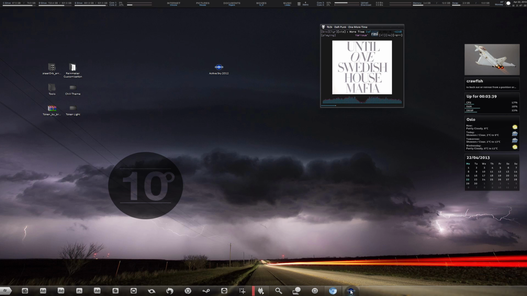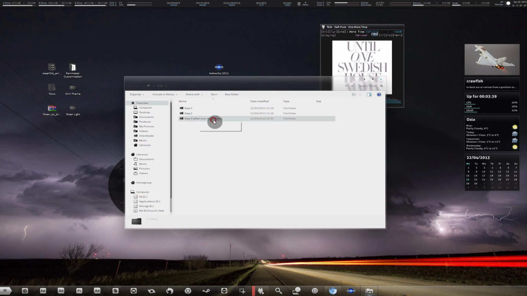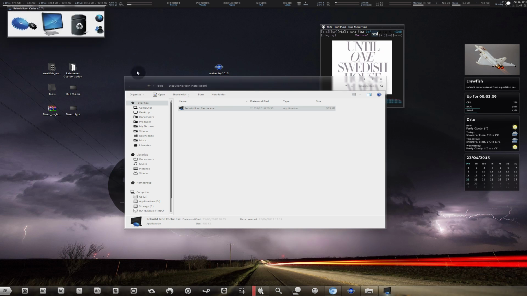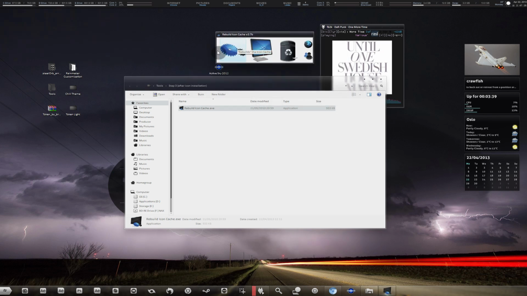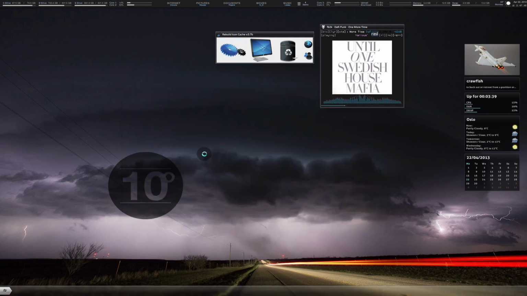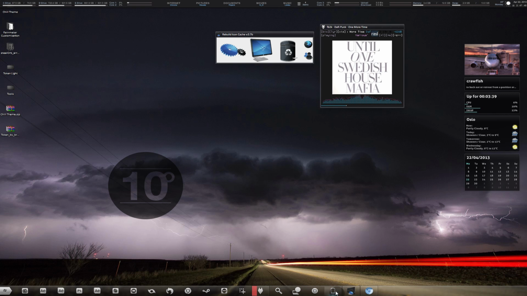Now, the way we can actually change this without restarting our computer is if you go into Tools, and go into Step 3 after icon installation, there's a Rebuild Icon Cache. Double click on this, and if we hit this button right here, it rebuilds the icon cache. So hit that button, click Yes, and here we have it, and you'll see that the icon is now this HTC phone. So that's how you change the icons. Let me again clean up the desktop just so we don't get confused. So here you can see the icon has changed.